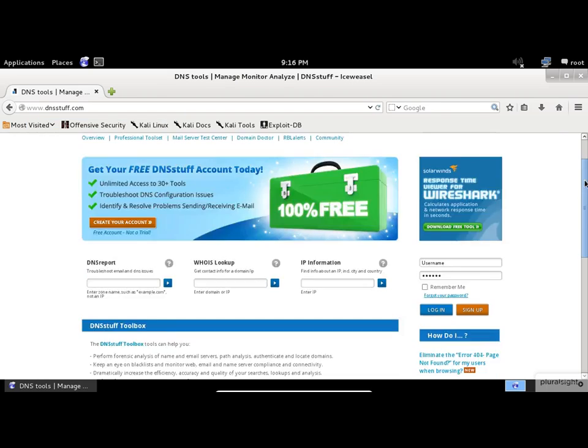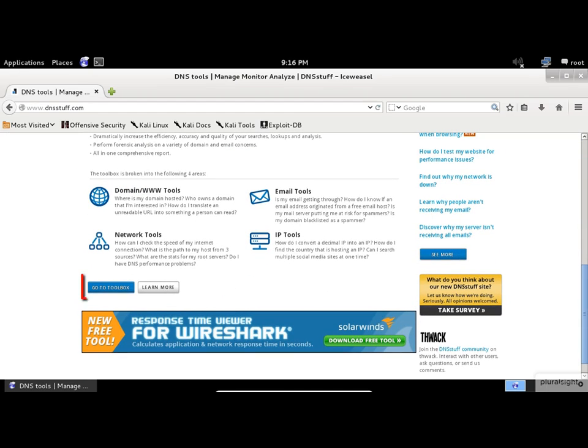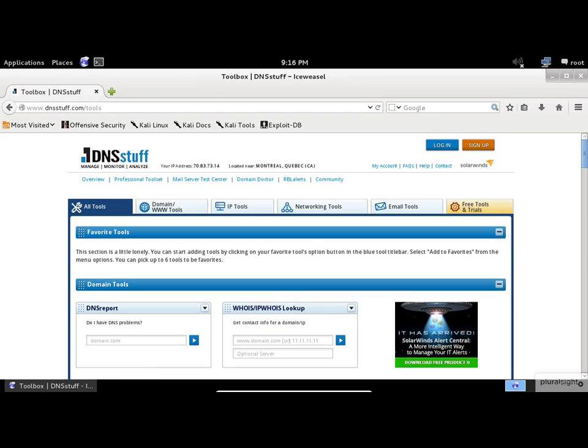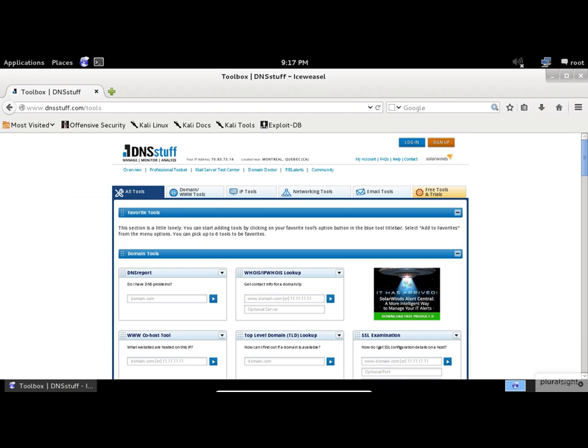Scroll down to the bottom. Here you have the button that links to the handy toolbox. Check this out. At this page, pay attention to the tabs section. The first one contains all the tools.